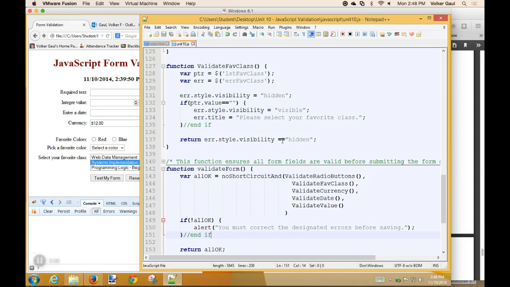So the way I designed this is that each one of the validation functions returns true or false. True if it's valid, false if it's not. Plus it turns on the error markers. Plus it sets error messages. And if appropriate, formats stuff for you.